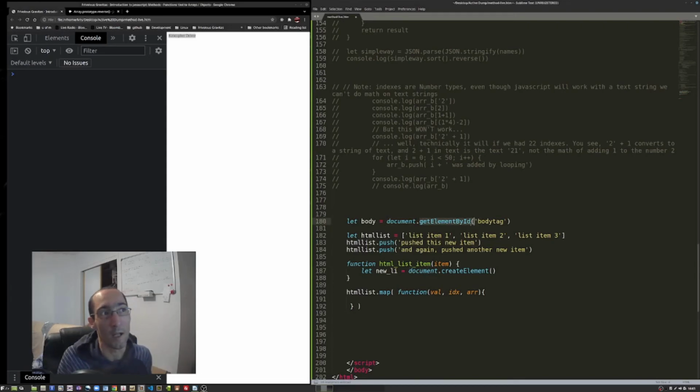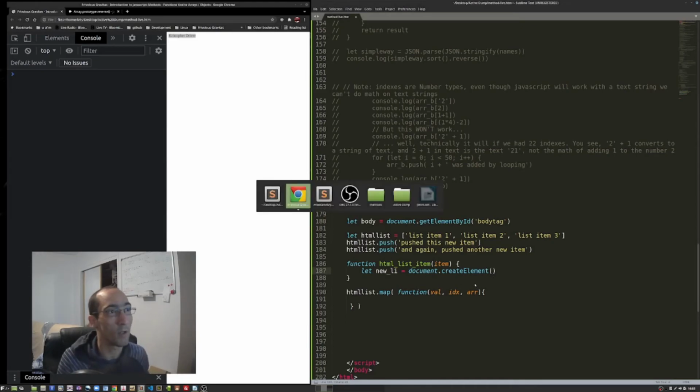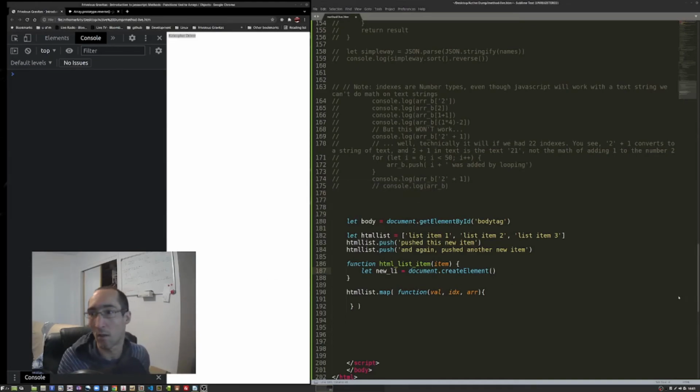Well, we also get the getElementById method from the body object. And we're going to use this to attach things to it. So the HTML list element, what kind of element am I creating? I'm going to create an li, which is a list element.